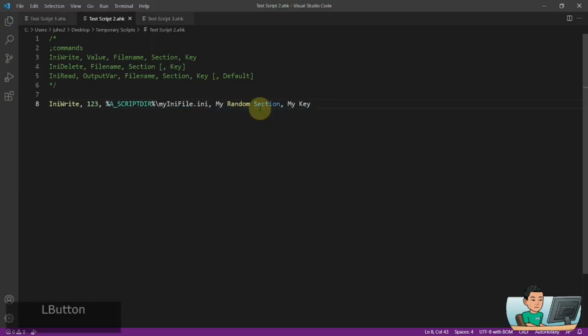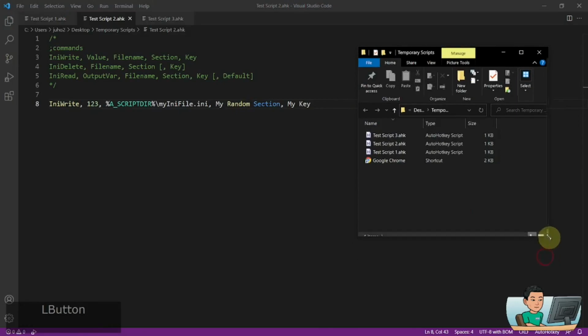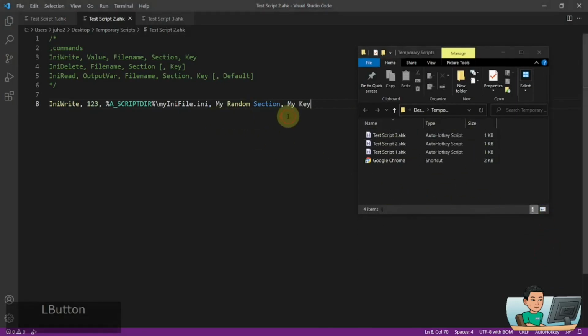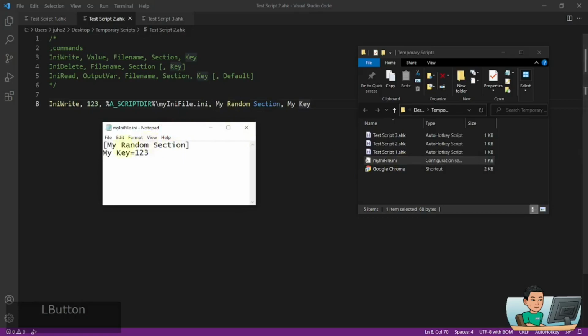So this file is going to be created in this folder right here. If it doesn't exist, if it does, then it's just going to write to it. So if I go ahead and run this script, then it's going to create the ini file. If I open it up, then I'll see my section wrapped up in square brackets, my key, followed by the value that I have put in. So that's how ini files get created.